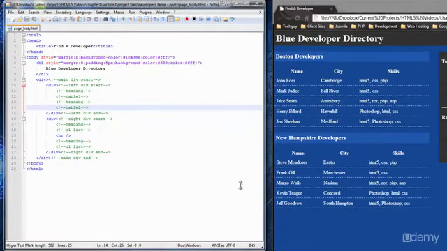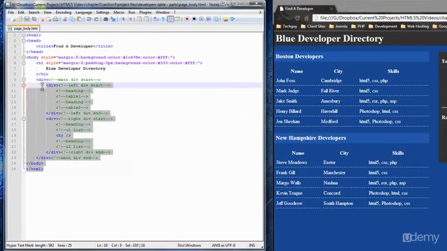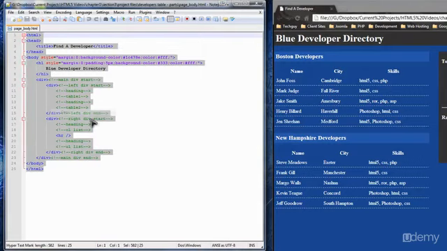And this is the basic outline of the site. So we have our HTML tags, our head, our title tag, which is Find a Developer, closing head, body I added some style to. Actually, you know what? First thing you want to do is copy all this. Copy everything.